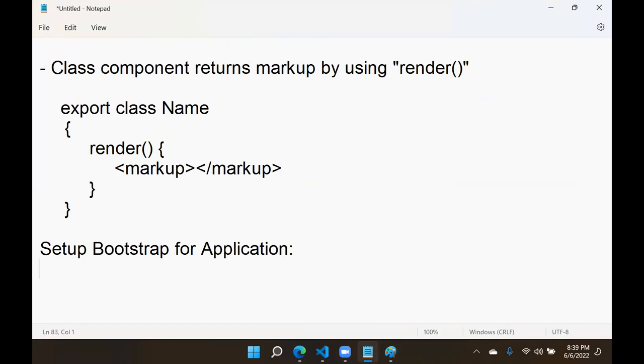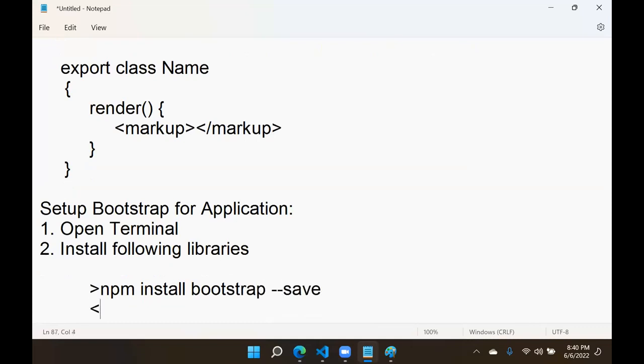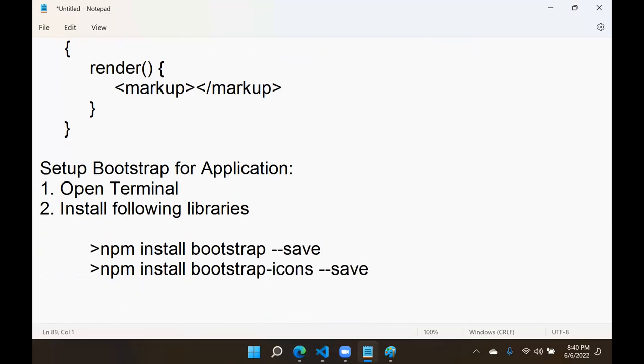For that, what you have to do is open the terminal and install the following libraries. You have to run npm install bootstrap, that is one. Another one, npm install bootstrap-icons, and save. From Bootstrap 5 onwards, they provided Bootstrap icons. We can use those Bootstrap icons for symbols and icons. So open the terminal and install the following libraries.